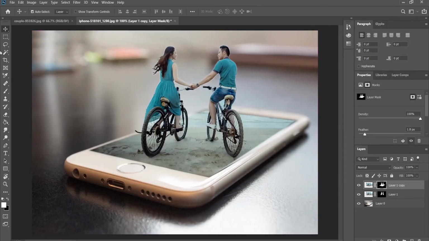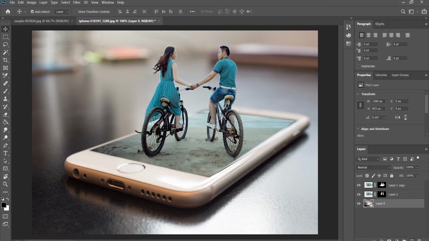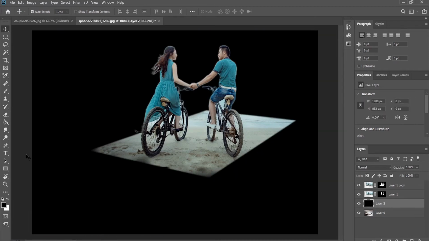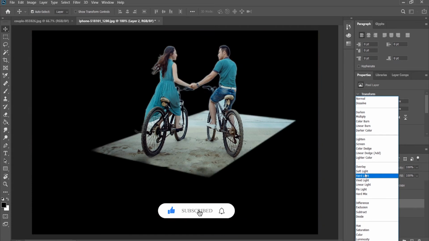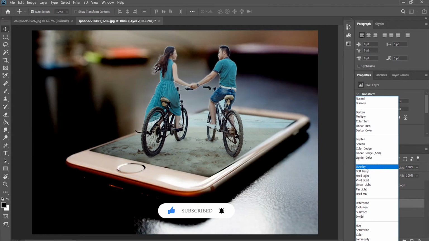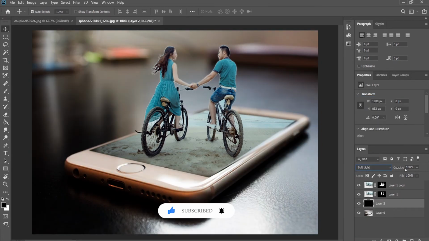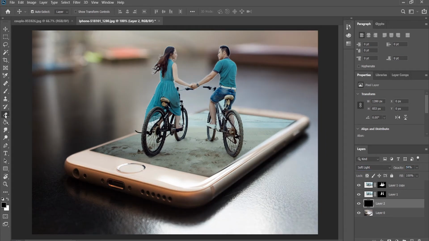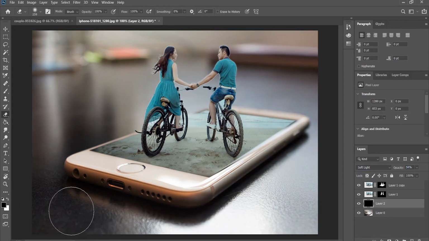And after that I create a new layer and fill the black color and go to blending mode and choose soft light and reduce the opacity and select the eraser tool and set it according to which area you want, like this.